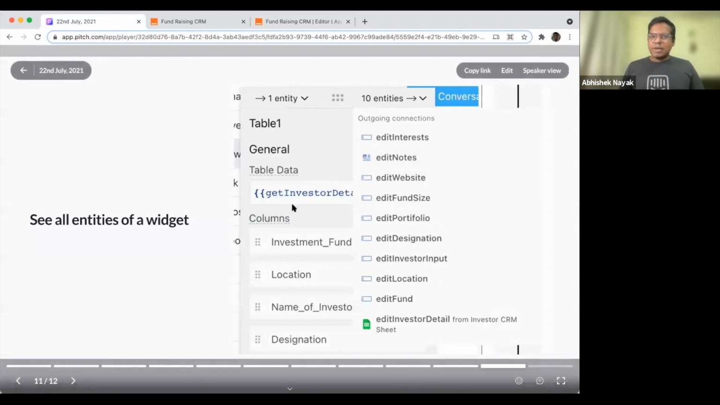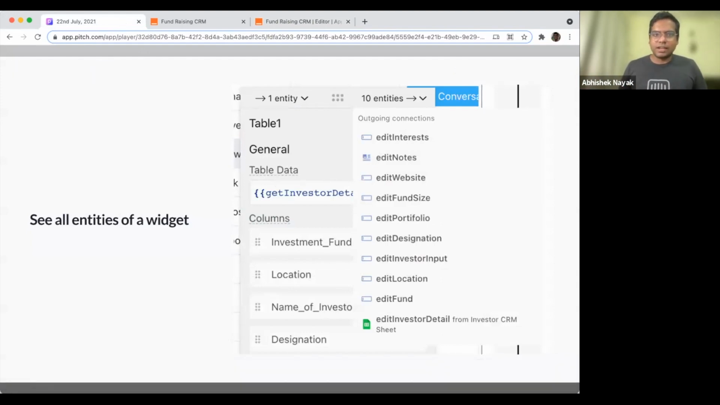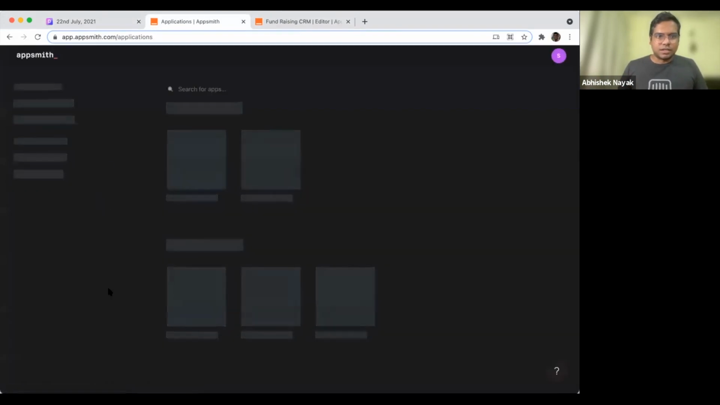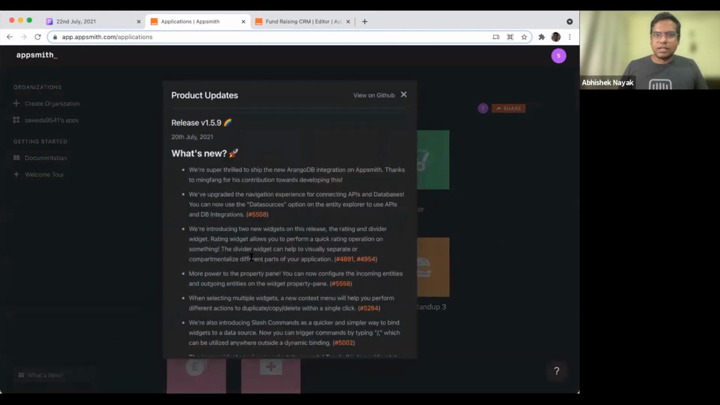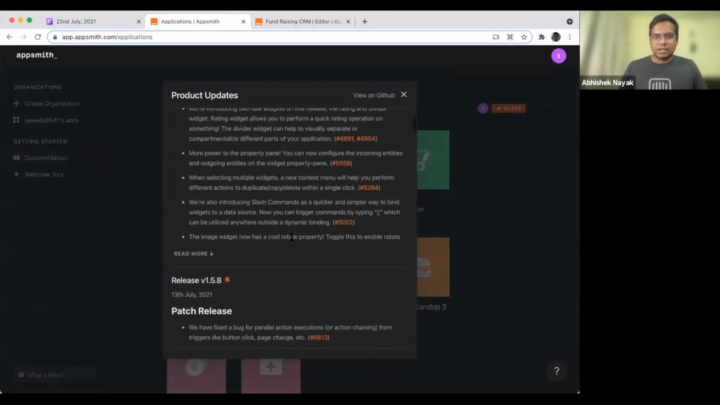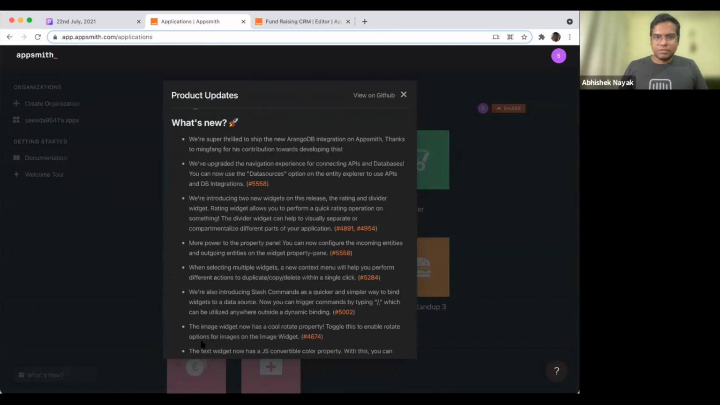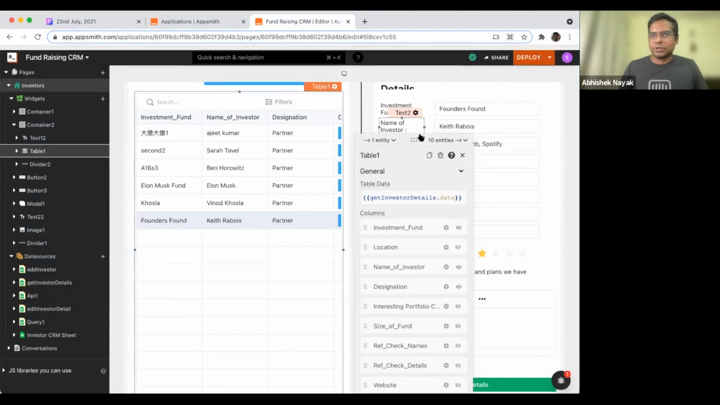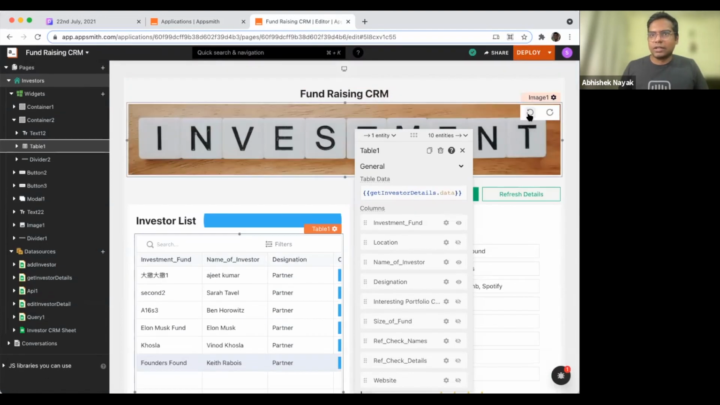So these are all the updates that I have for you today. Keep an eye out for all our updates, which you can access right here in this modal. So we can see a lot more, like the image widget has a rotate property. Let me actually show that to you before I forget it.